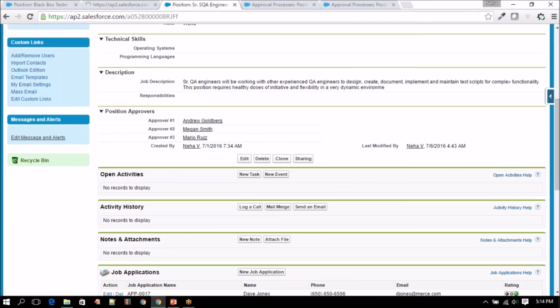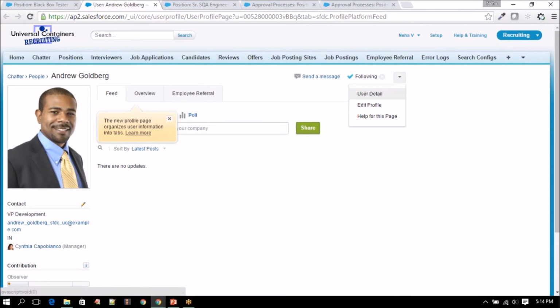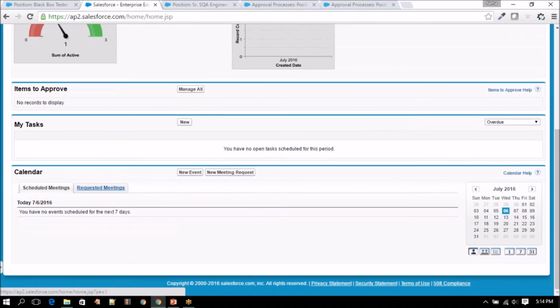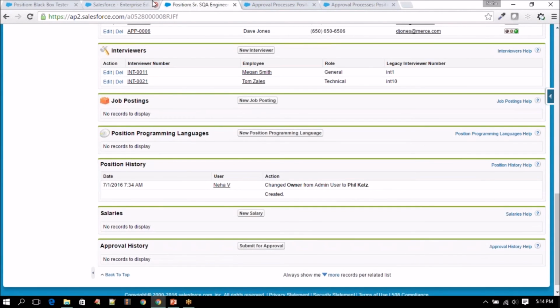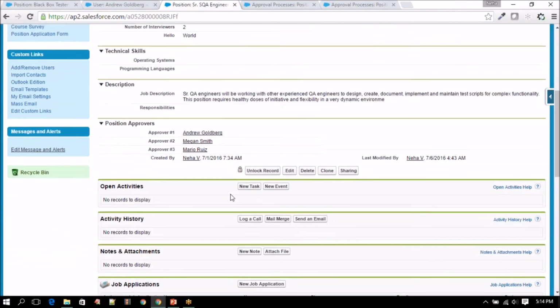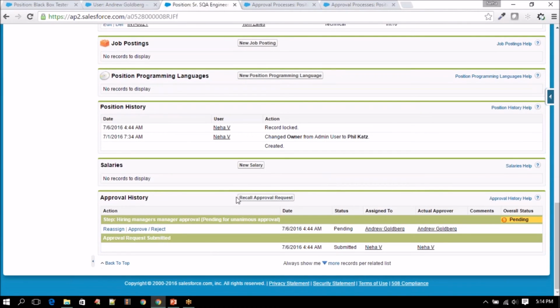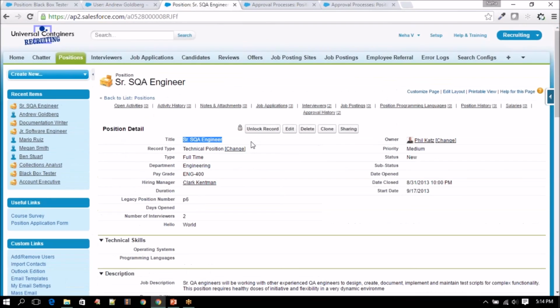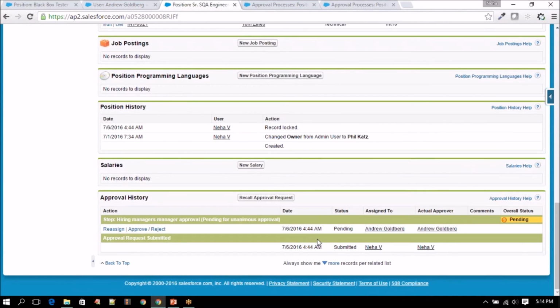Okay, so first I'll log in as Andrew. Oh, we did not submit it for the approval process. Log out. Submit for approval. Now this senior SQA engineer is sent for the approval. When it's sent for the approval, we get a recall approval request button. And the record is locked. You can see the lock here. And the status is new. Nothing is changed here. These updates will be done only after complete approval or rejection. Now it's still pending.